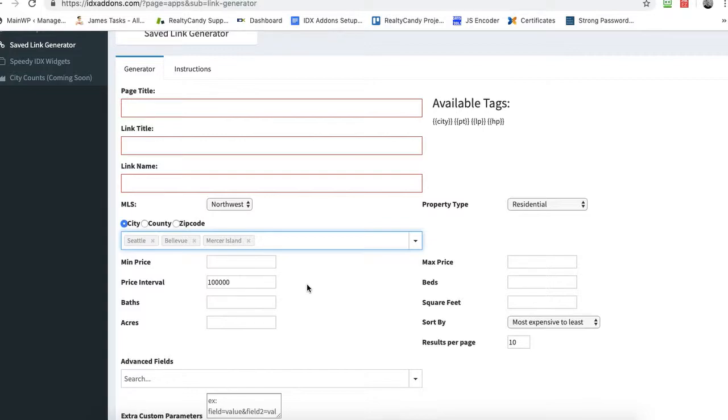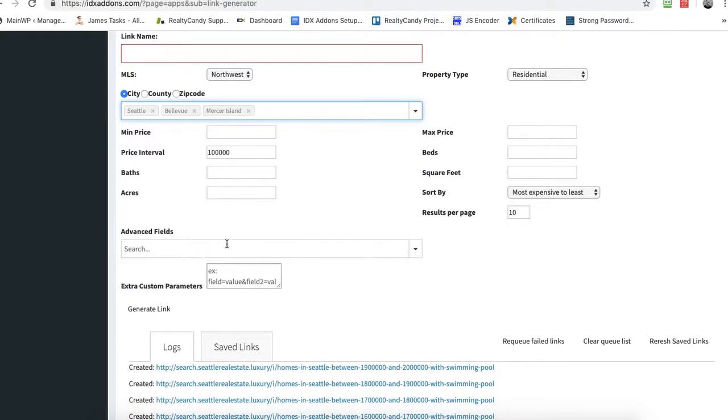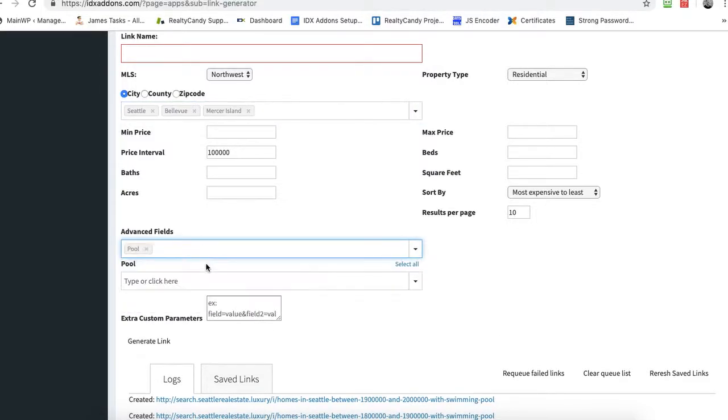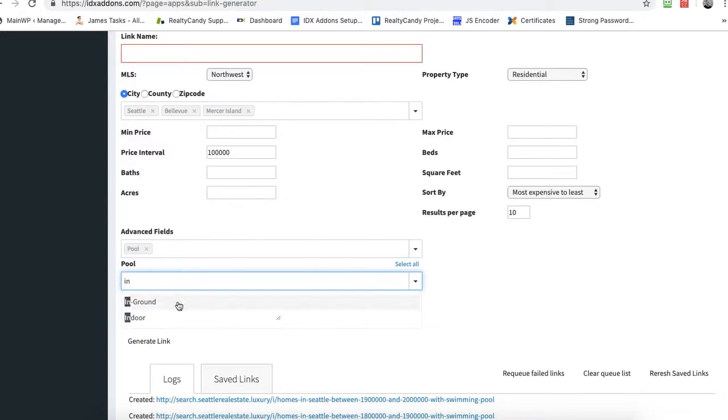And so we'll just say these three, and then let's put here pool. Okay, and then we want to find inbound. Let's do in-ground and indoor.